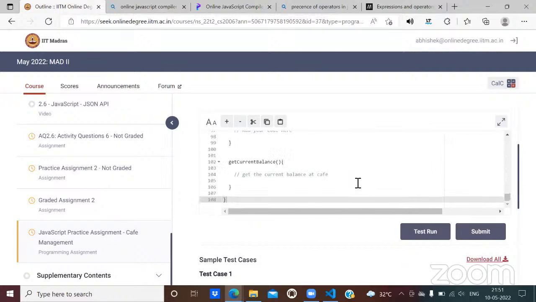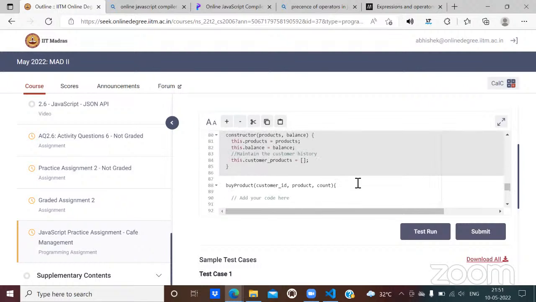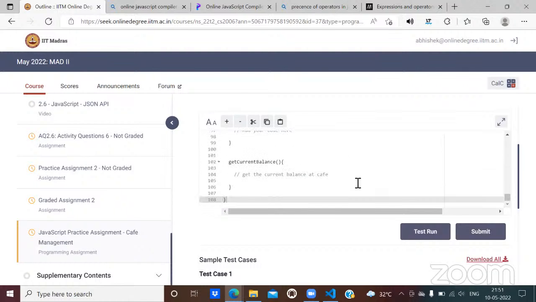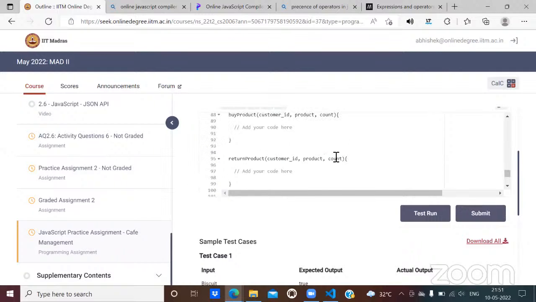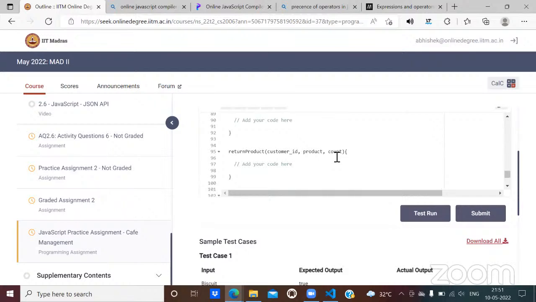So yeah, you have to basically implement or write the definitions for 3 methods: buy product, return product, and get current balance. Get current balance, of course, is going to be the easiest one. But yeah, buy product and return product, I guess these 2 are the function definitions that you will really enjoy writing.